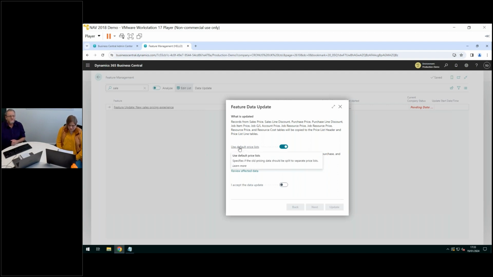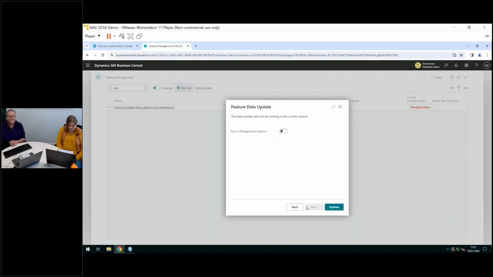And it's asking me, do I want to use default price lists? Yes or no. And I can accept this. Once I've accepted it, I'll be able to get to the next step. I can go to next. And I can choose to run this in the background, or I'm going to leave this turned off and I'm going to run this in the foreground.